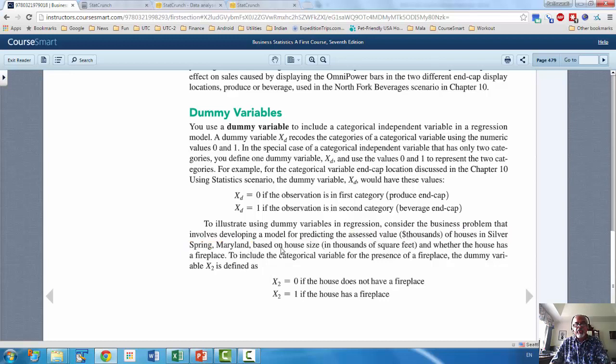Now we're going to use two independent variables. The first one is the size of the house in thousands of square feet. That's one variable. And the second variable is whether the house has a fireplace or not. Now the second variable is a categorical variable, and since it has only two possible values, yes for fireplace, no for no fireplace, then 2 minus 1, we need only one dummy variable to represent that categorical variable.